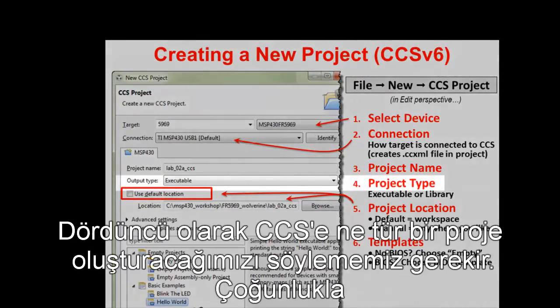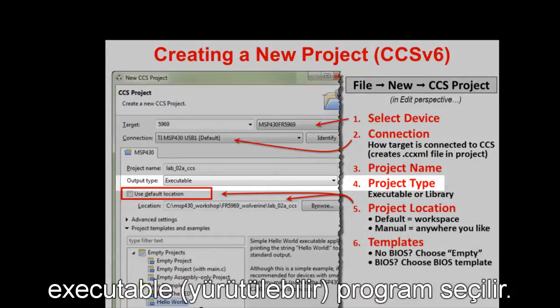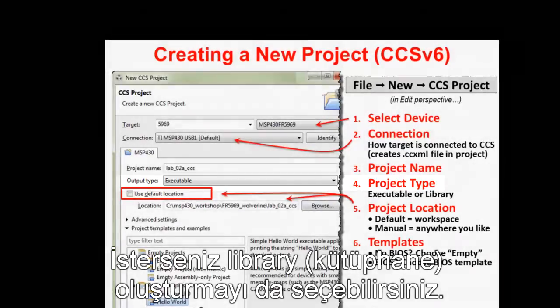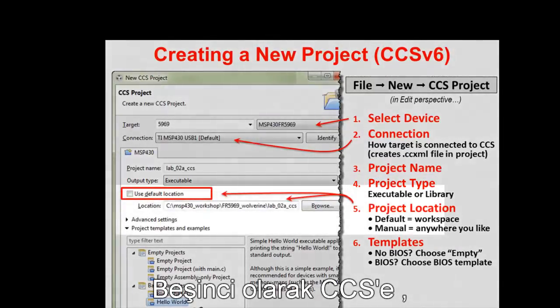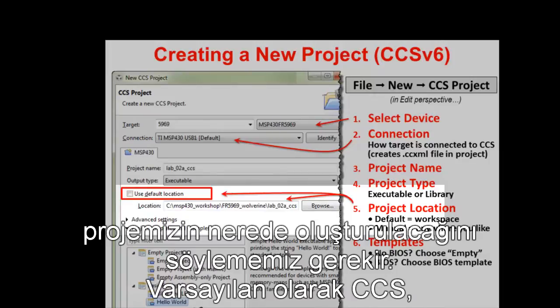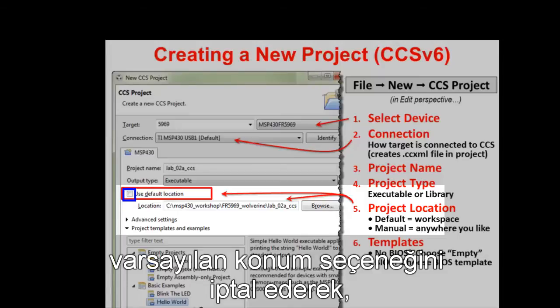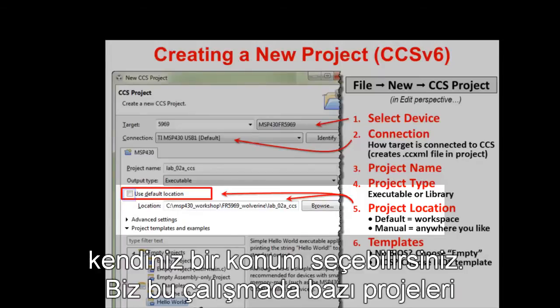Fourth, we need to tell CCS what type of project we're creating. In most cases, you're going to want to create an executable program, but you could also choose to build a library. Fifth, we need to tell CCS where we want our project to be created. By default, CCS will create a folder inside the workspace using the project's name. If desired, you can uncheck that default location checkbox, and pick another location.